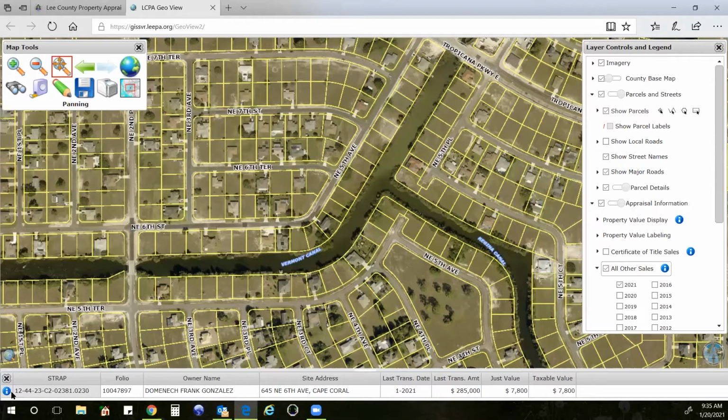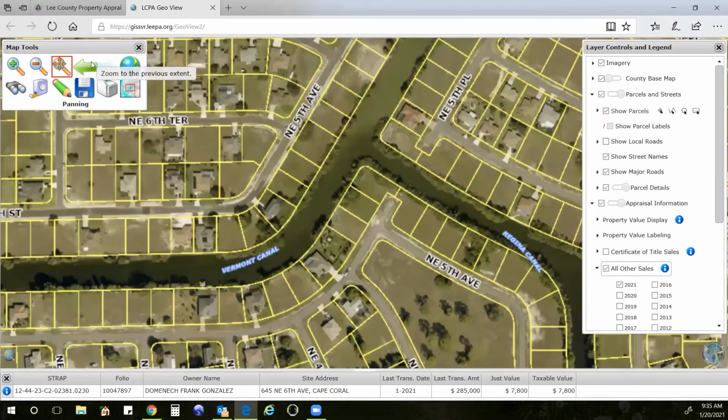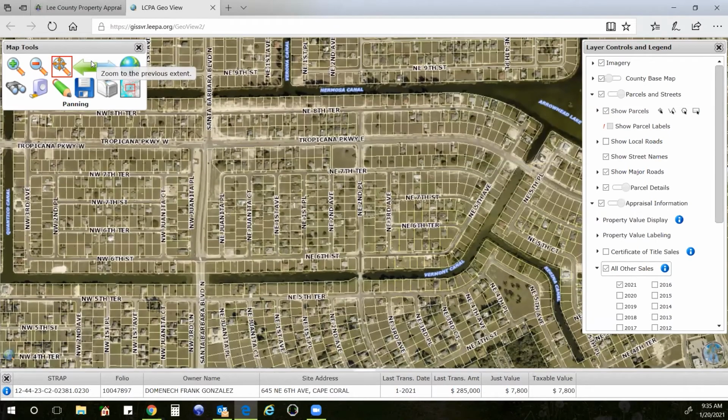Let's just say, and let me also add this too. Let's pull this property up on the parcel data, let me go back to that specific parcel we were looking at.